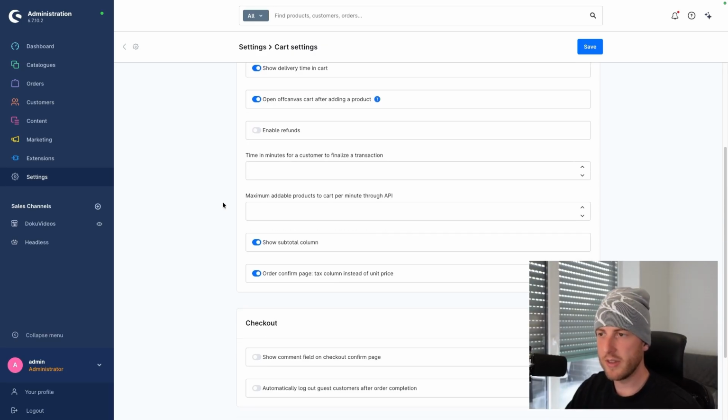Then right below that we have the maximum number of products that can be added per minute via API. I don't have anything in there now, so the maximum is more or less infinite as far as technically possible. But you could also say, no more than 10, 100, 1,000 should go through per minute, depending on whether you work with that at all. If not, then it doesn't matter.